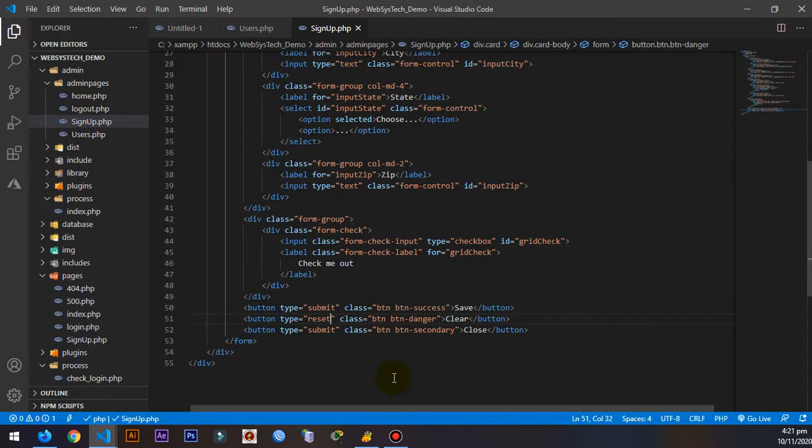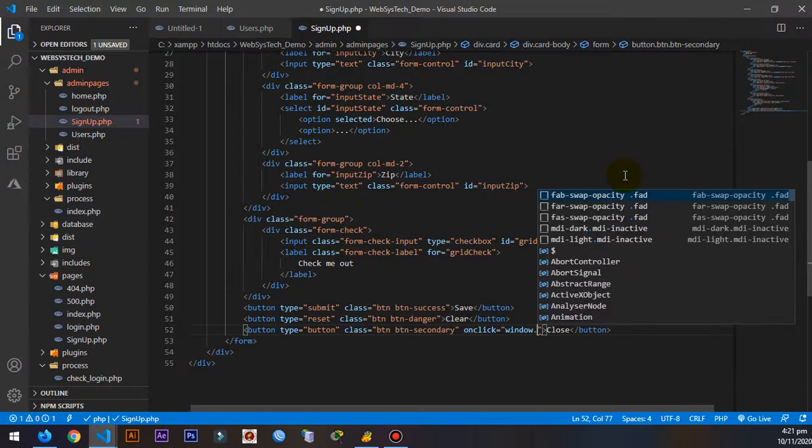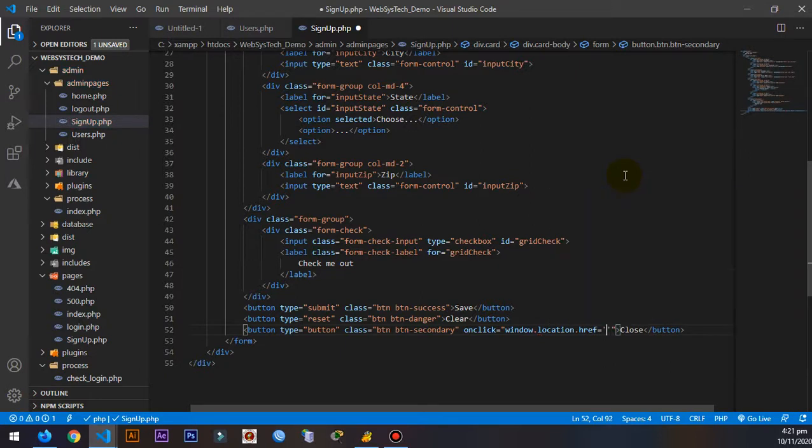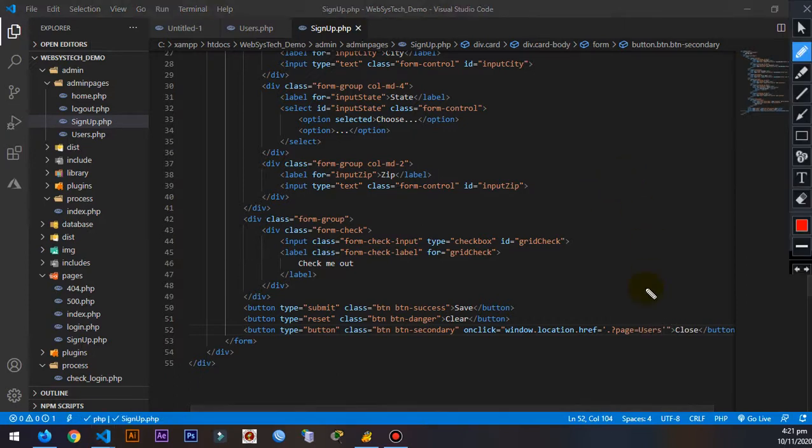Receipt. Okay? Para pag clear fields lang siya. And the close button, gawa natin siya para ma-close yung form. Bumalik. So, on click is equals to window.location.href is equals to the location where the page will go. Next. Users. Babalik lang siya, this sign up form, babalik lang siya dito kay user.